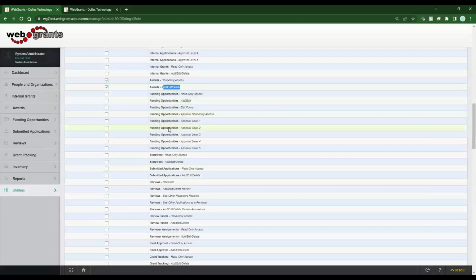Now, would they be involved in the funding opportunity, which is sometimes called an RFP? Probably not, but would they need to maybe see it? Maybe. They might at some time need to see the funding opportunity that grant was granted under. And so I'm going to give them a view only of that. They can't add, edit. They could definitely not create a new one.